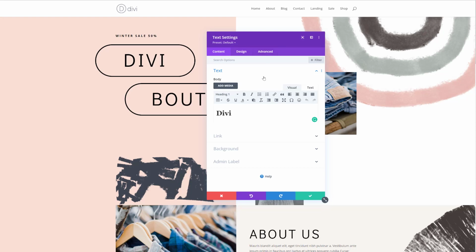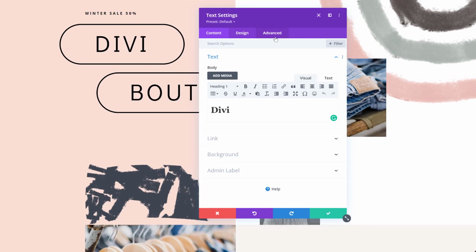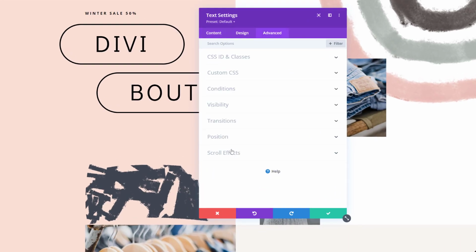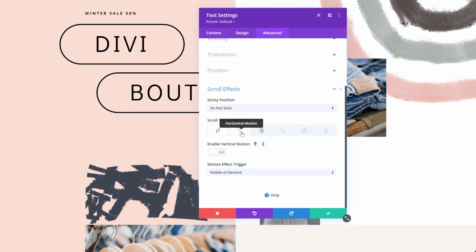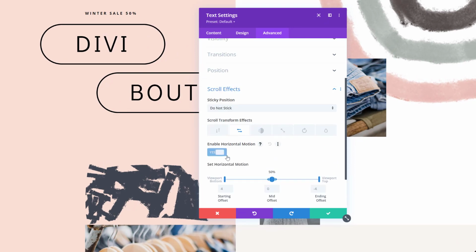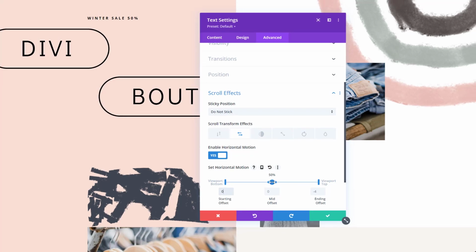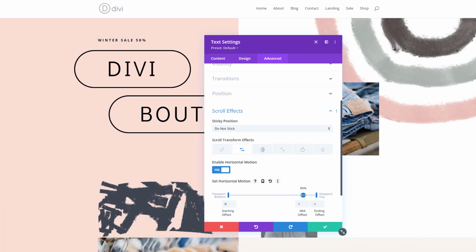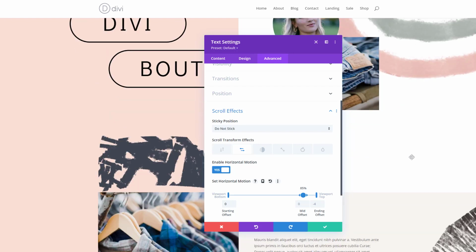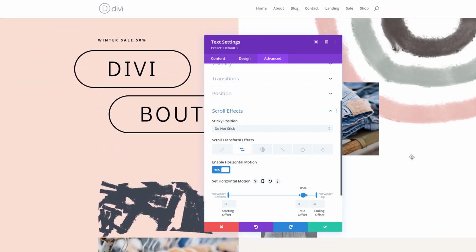So say for instance you want to integrate a scroll effect over here in the hero using these two text modules. You can do that easily by going to the module's advanced tab, going to the scroll effects, and over here we're going to enable horizontal motion, and we can set these values however we want. And just like that, we have the following outcome here.